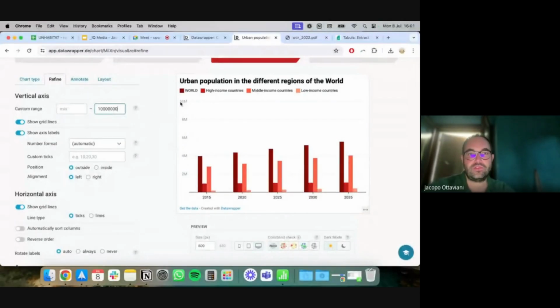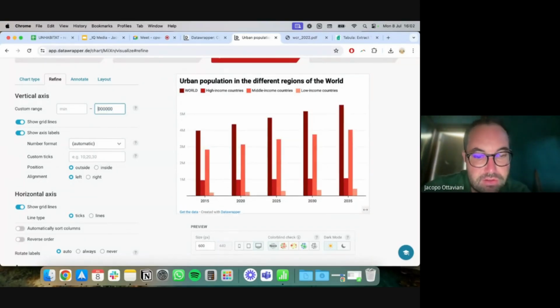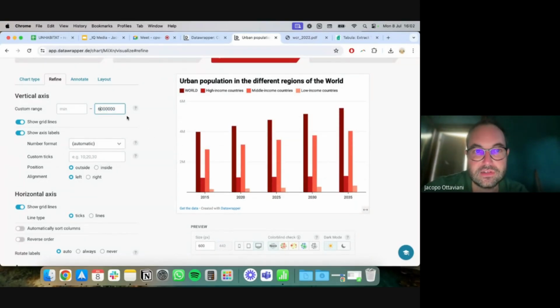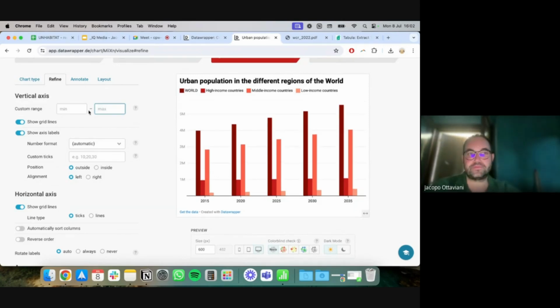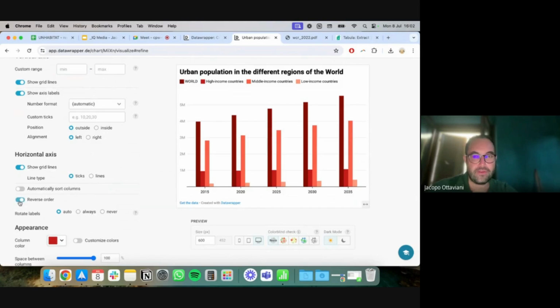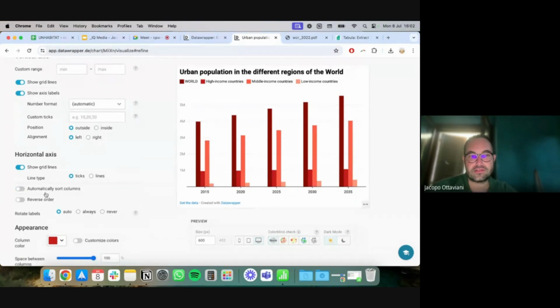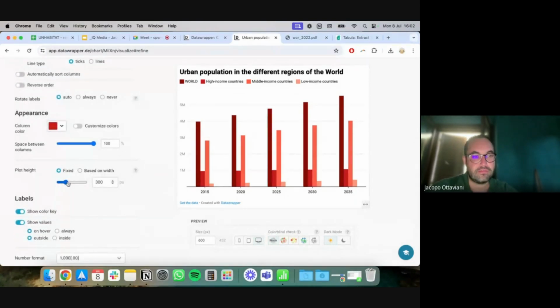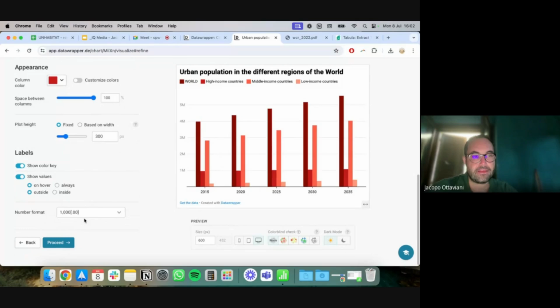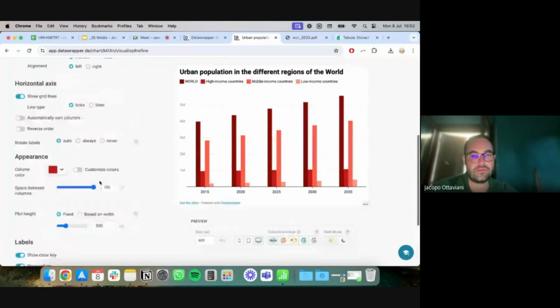If you put the maximum into 10 million, you get this message. If you put it to 6 million, you get another message. So up to you. You can reverse the order if for any reason you need to do it. You can sort the bars. Legend, yes. Legend, no.